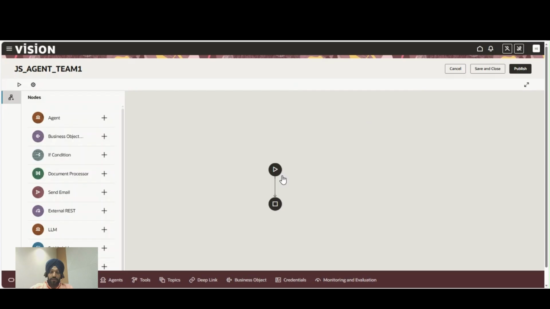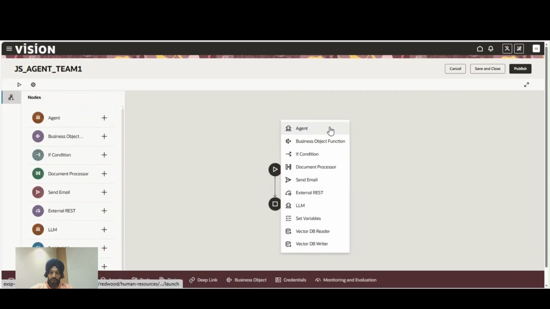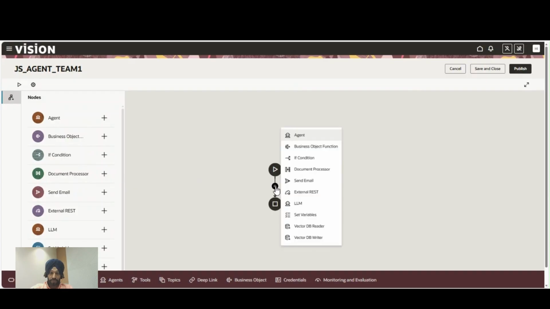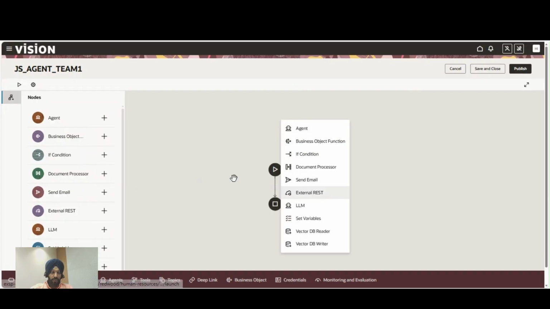This is what you get whenever you create a workflow: a play button and a stop button. In between, you get a plus button. This plus button is what you use for adding nodes. These are all the options for adding nodes. Let's just click on plus. You can add the nodes from here as well.